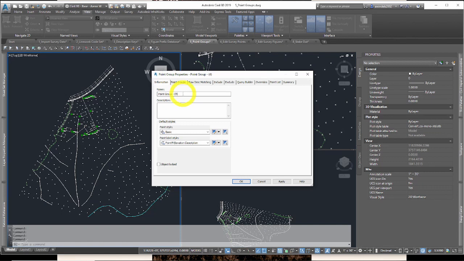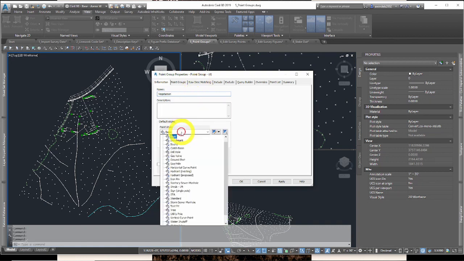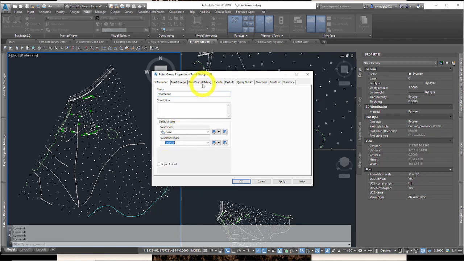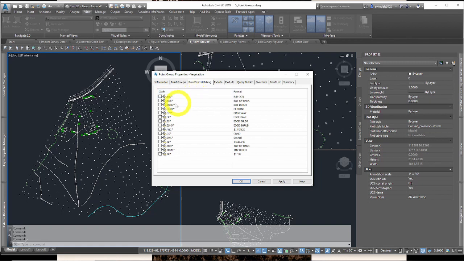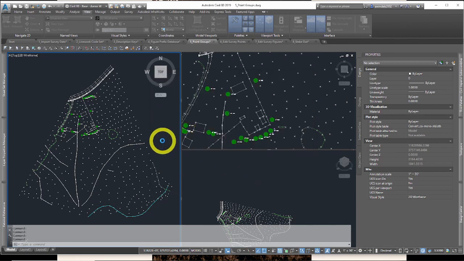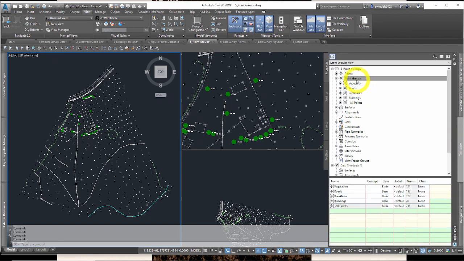I'm going to make yet another point group. This one just came up because it was still going in the background because my CAD's going so slow. Basic, none, edge of shrub, tree line, and trees. Say OK. Let's see if that happens again, because I was clicking it a lot. I don't think so. So I got a few point groups going now.